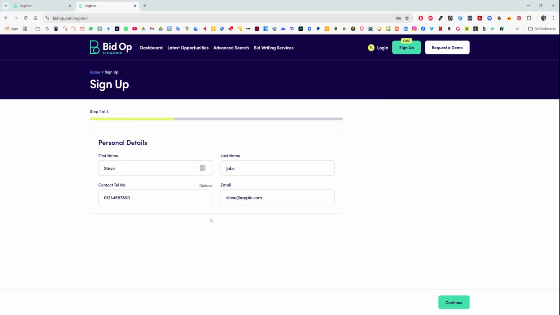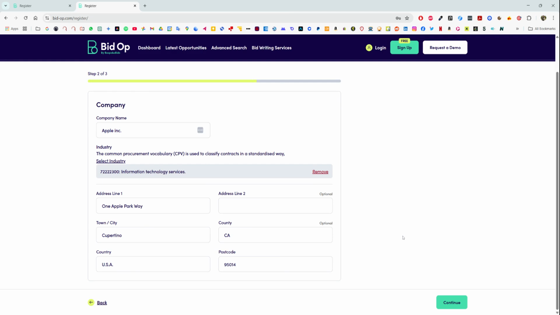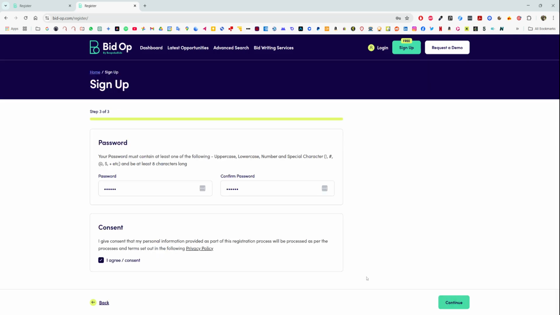I've pre-filled some information here just so you can see how it works, but obviously name, email address, telephone number, a few bits on your company as well, and you can also include some specific information on the services that you provide here. That's an optional one, but you can do that if you'd like to. It just helps with your searching later on. And then finally, just your password and your consent to the privacy policy and that kind of thing.